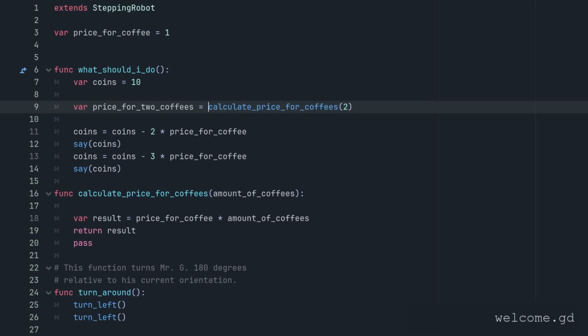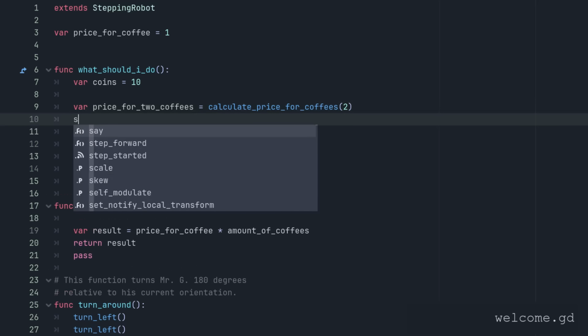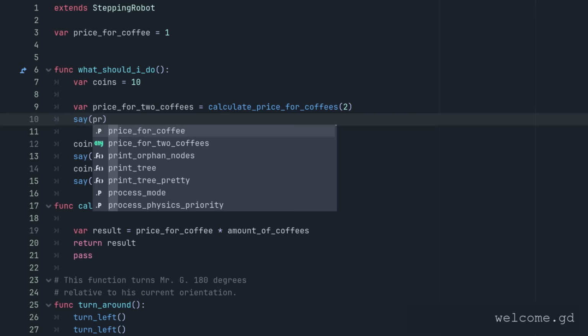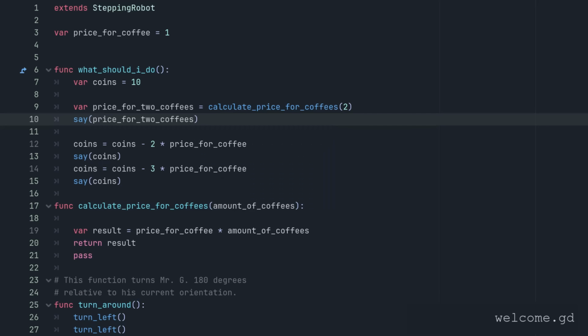So let's check if this actually works. We tell Mr. G that he should say the price for 2 coffees variable so we can see what is actually calculated. And for now, we don't want to run these lines down here, but we don't want to delete them either. How can we disable these lines?